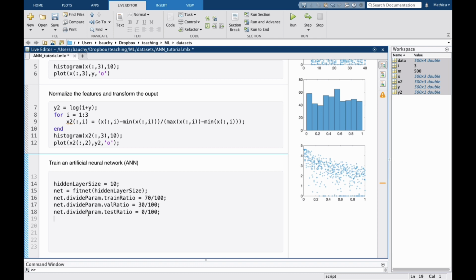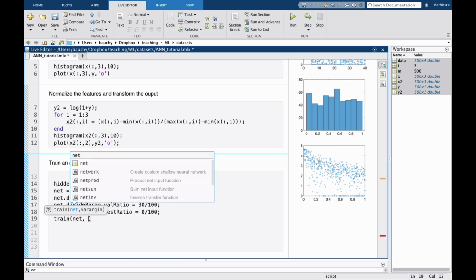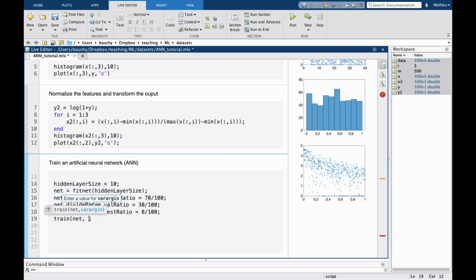So then to train this network: so far the network has not been trained. It has just been defined. We have just defined how many neurons in the hidden layer. We have just defined the fraction of training set and validation set. Now we're going to train it. For this, we're going to use the train function. This train function is going to take as input first the network that we want to train. That's going to be the first thing. And then we need to put the input of the model. The input of the model in this case is going to be x2, so the normalized version of the input.